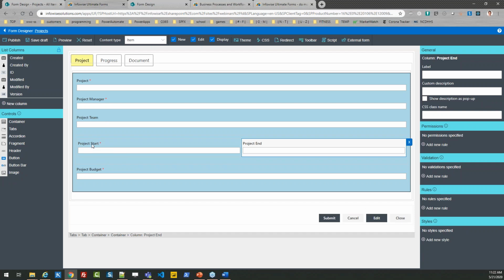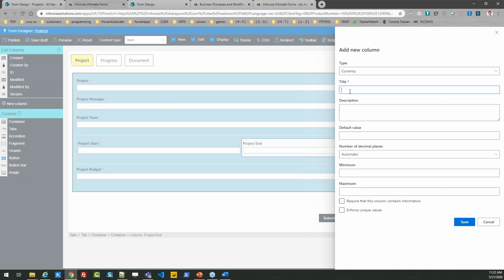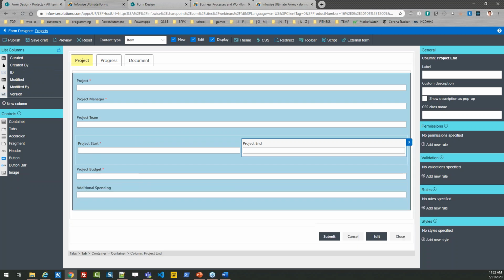I also want to do one for additional spending. So new column, currency, additional spending. Default value 0, 2 decimal places. That one I will not require. It's created, and I just drag it down.